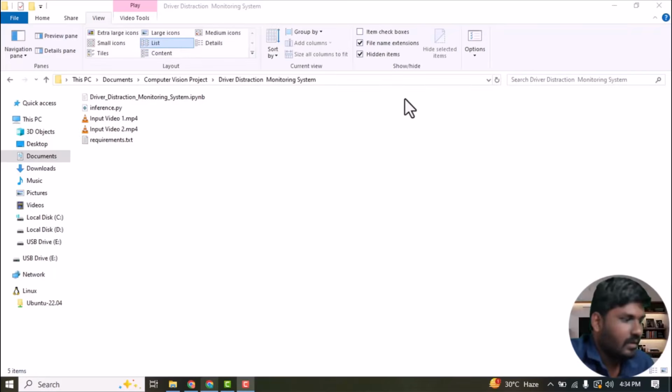I'm going to give a brief overview of the project. The project is called Driver Distraction Monitoring System, and in this project, we aim to predict various driver distraction activities such as safe driving, drinking, doing hair and makeup, texting on the phone, texting with the left hand, texting with the right hand, and so on. These are the main categories that we'll be predicting in this project.